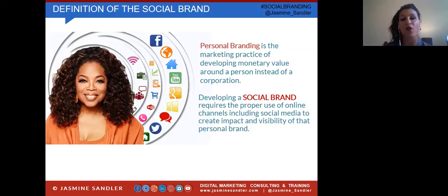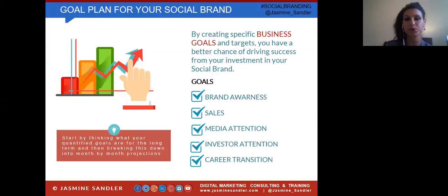Well, it requires a proper, and I'll emphasize the word proper, use of online channels, not just LinkedIn, but literally millions of channels online: social, blogs, websites, directories, where your brand itself, your individual brand, needs to have influence to drive impact and visibility. But before you do this, and before you think about any of this, you need to have a goal.